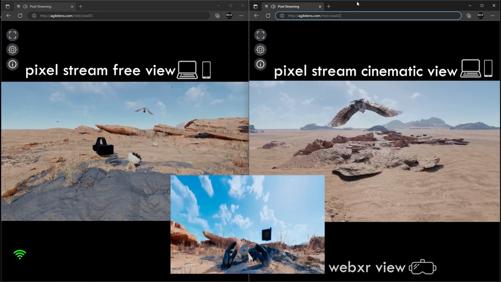pixel stream view. Because yes, let's remember that WebXR typically runs locally on device, but by doing it through pixel streaming, you can now access a much more powerful computer, something that can access Lumen and Nanite, for example, which is not something that we're going to be seeing running locally on mobile devices anytime soon.